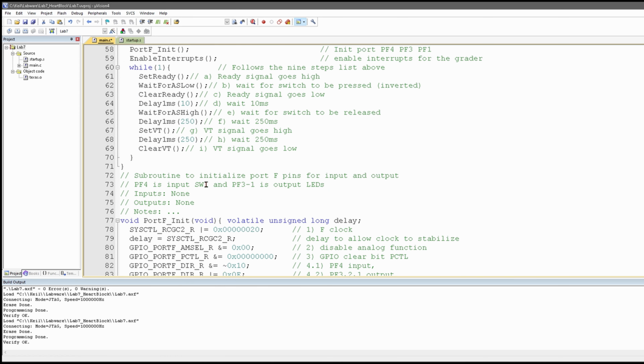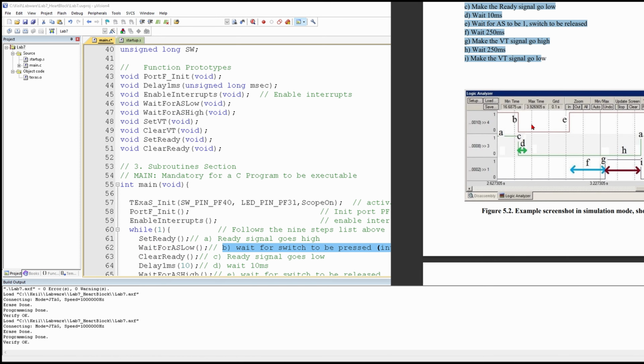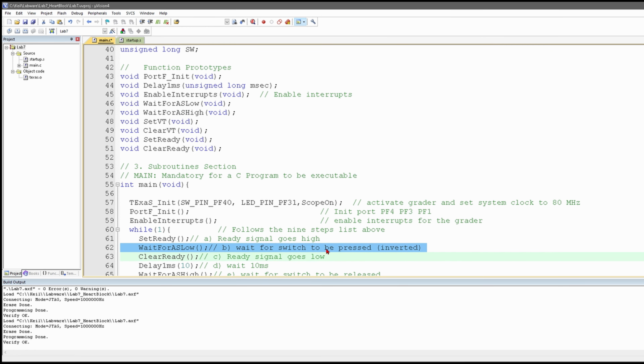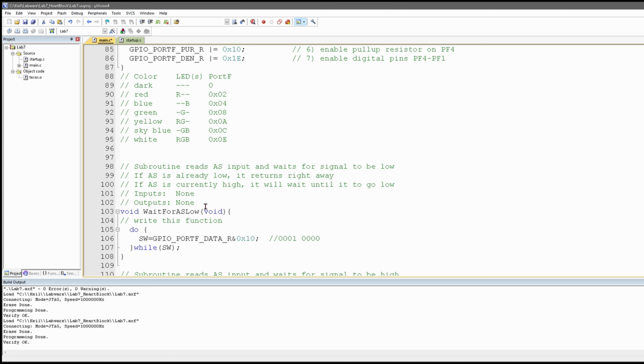Let's look at what we have next. So next we have a wait for switch to be pressed inverted. If we look at our diagram too, it helps tell us what's going on. When the switch is pressed, this is going to go down. So when our switch is pressed, we want AS low. We're waiting for AS low. That's why the AS low is right here. So if we go to our AS low, it should be right here, void wait for AS low.